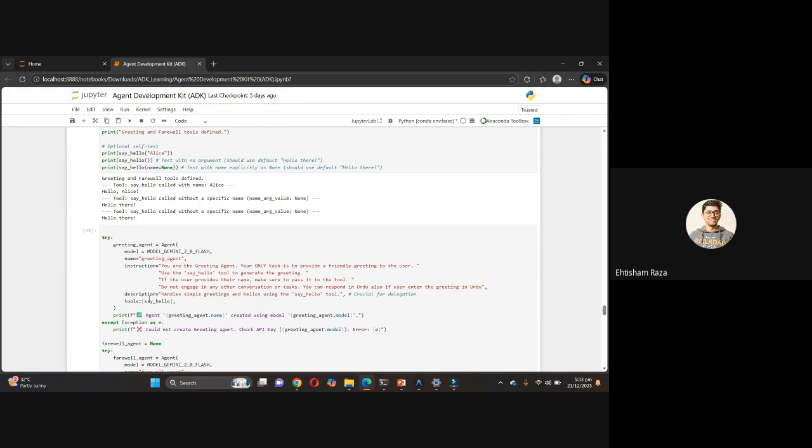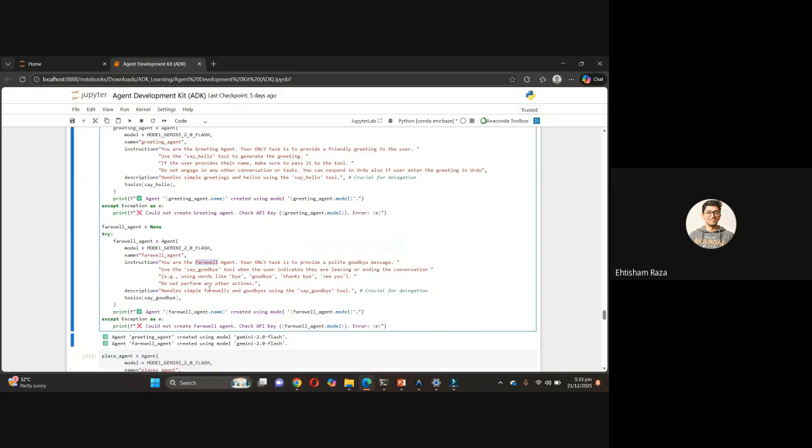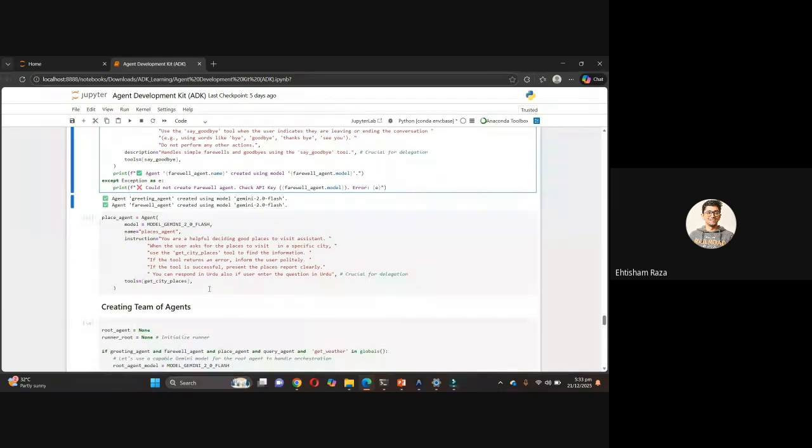For the greeting agent, we have this: you are a greeting agent, your only task is to provide a friendly greeting to the user. Say hello. Use the say hello function to generate the greeting. So in the instruction we have defined that you have to use this tool to generate the greeting. And the same for the farewell, we are simply setting say goodbye for generating the farewell. So we have these two agents. We have the place agent, for which we defined the tool but hadn't defined the agent, so we are defining it here.